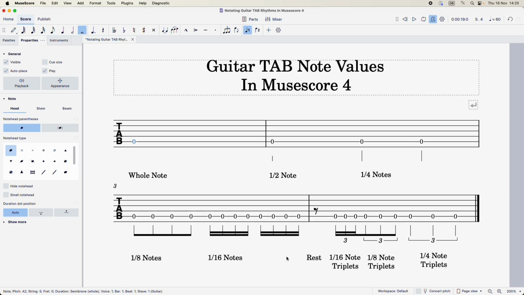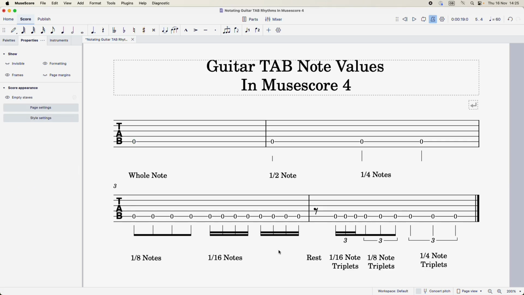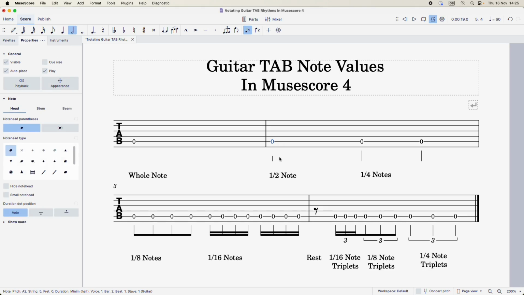Okay, so another thing that you might want to include in your score, this is something I use quite a lot, is the dotted note. And a dotted note basically adds half of the original value of the note to the existing note. So for example, in the instance of a half note, that's the value of 2 beats. If you add a dot to this note, it'll add 1 more beat, so half the original value. So 2 plus 1, it'll make that 3 beats.